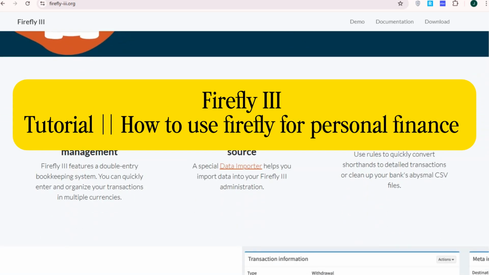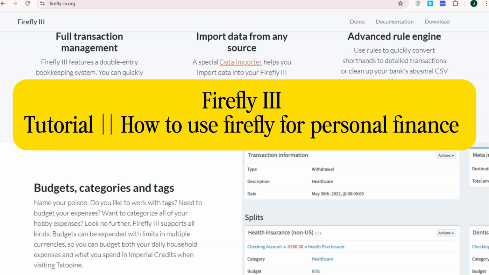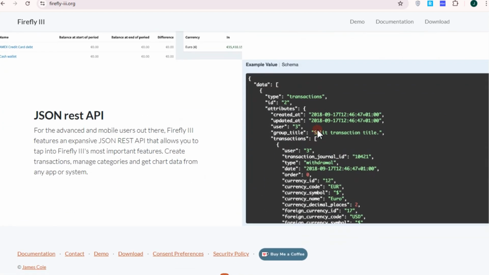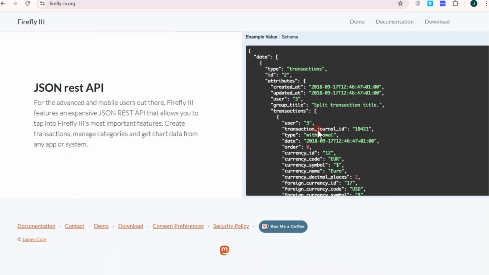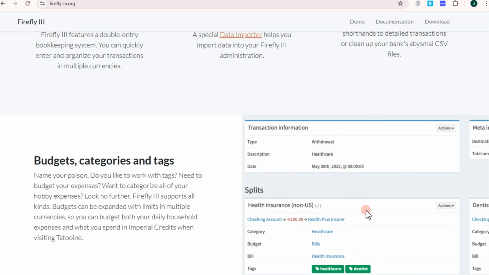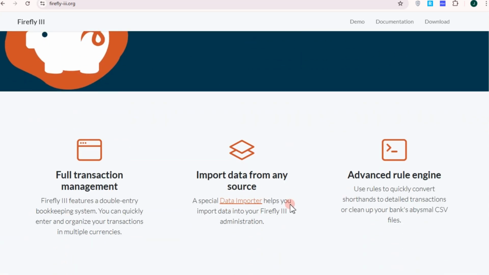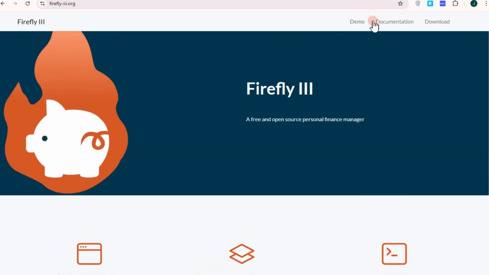Firefly tutorial, how to use Firefly for personal finance. So Firefly 3 is a self-hosted personal finance manager. It is private, customizable, and designed for users who want full control over their financial data. No ads, no data tracking, just your finances in your hands.